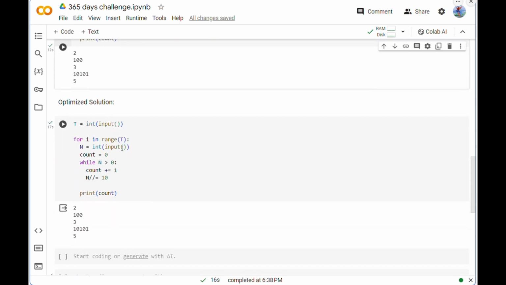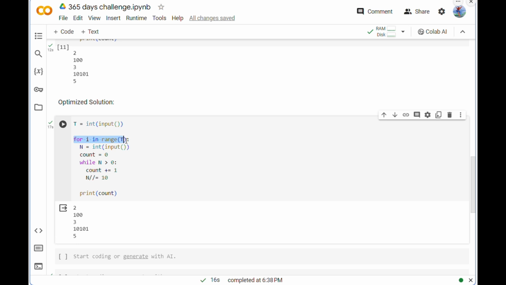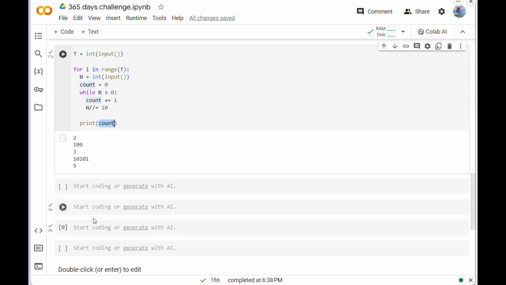So in our logic, we are using the for loop to iterate through the number of test cases. Then we are taking the integer from the user. Then we are checking if our number is greater than 0. If it is, we are incrementing count by 1. Once the number becomes 0, we exit out of this loop and we print the count. So this is how we solve this problem.